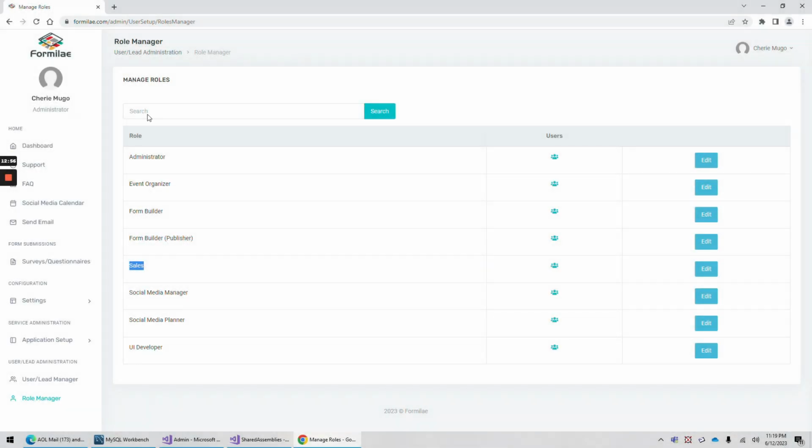We have sales. We use this at Formilae when they're navigating around our account. But if you have a need for it, it is there for you. So we went over social media manager. A UI developer is sort of like for us as well. If maybe you encounter a bug and then you contact our support team, a UI developer can log in and look around to see if they can duplicate the bug and then fix it.